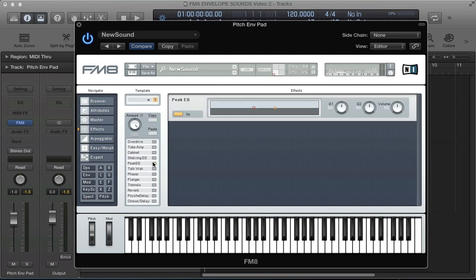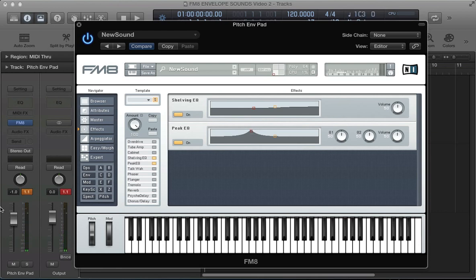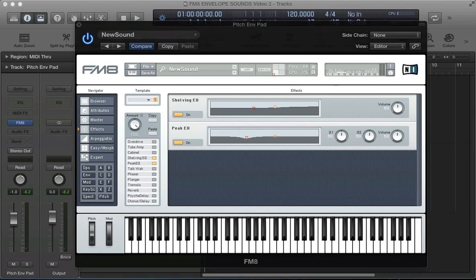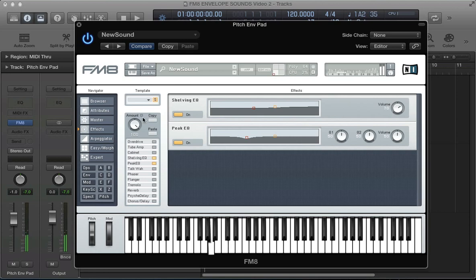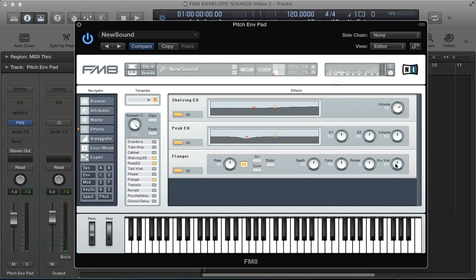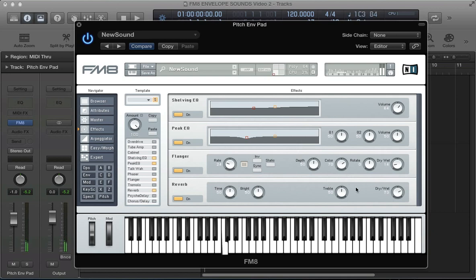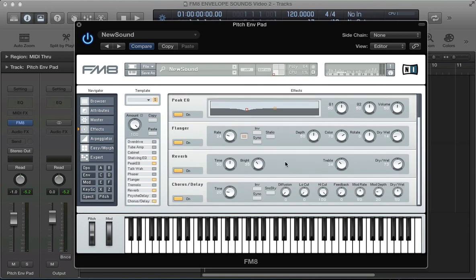Let's add some effects, let's boost a bit of high frequency in the sound. Add a peak EQ. And then notice some quite resonant frequencies going on there. So just dip them out. Boost a bit of level here. Flanger. Bit of movement. Pull the dry wet down. Push the color up. Pull the rate down. Plenty of reverb. Pull the treble and bright down a bit, and some chorus delay.